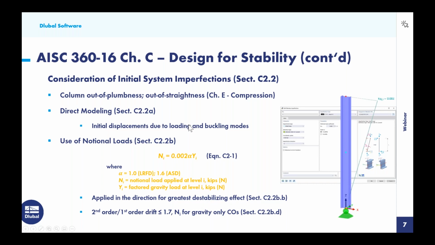Now, RFEM can account for all of these imperfections automatically, including these equations shown here. I will show you in just a minute how we can also apply those to the structure. One thing to keep in mind is that if the second order to first order drift ratio is less than or equal to 1.7, the code says that those notional loads only need to be applied to our gravity only load combinations. We don't necessarily need to include them in the load combinations that have lateral loads such as wind and seismic.